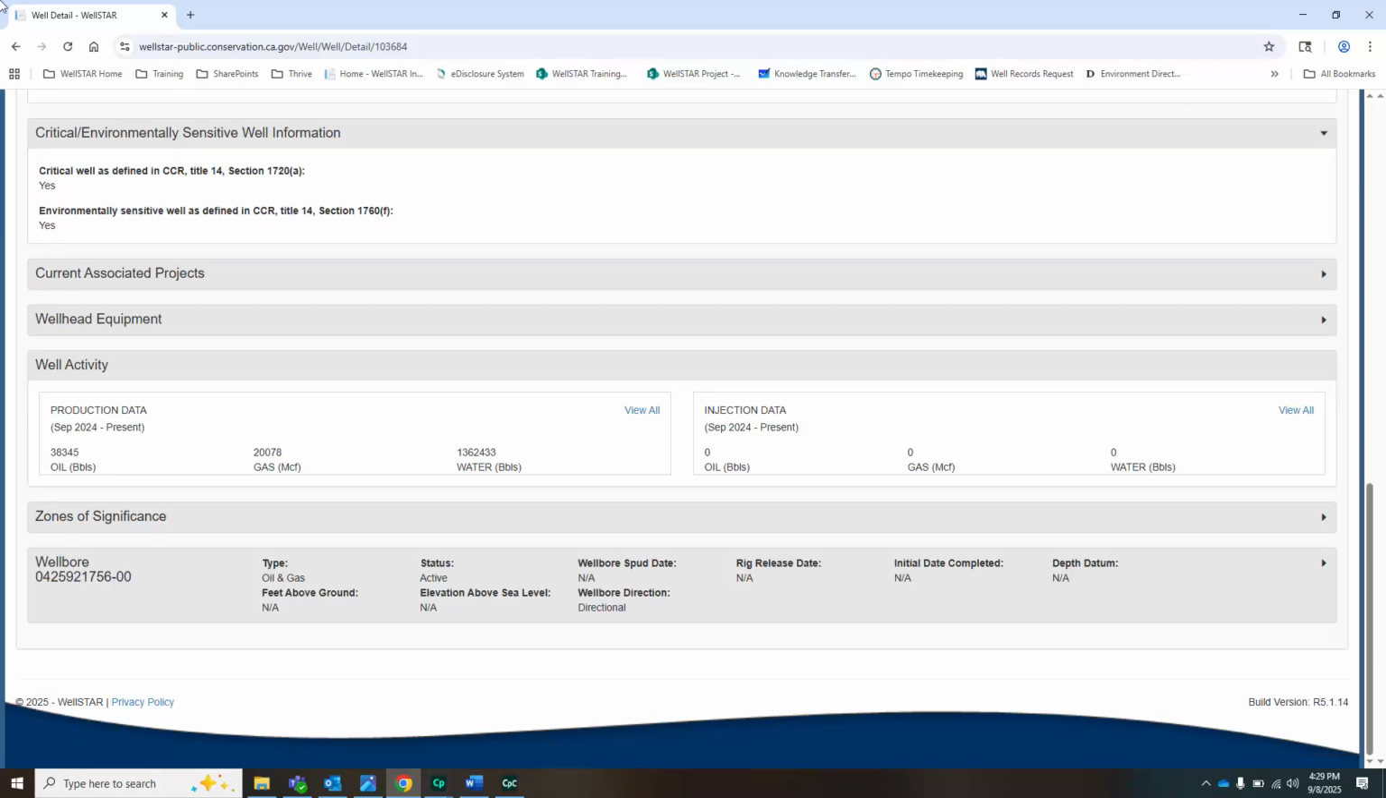Below the critical and environmentally sensitive well information are sections for current associated projects, wellhead equipment, and well activity. Note that the well activity section includes two hyperlinks, one for viewing production data and one for viewing injection data. Below well activity is a section for zones of significance, and below that a wellbore section. I'll expand the wellbore section.